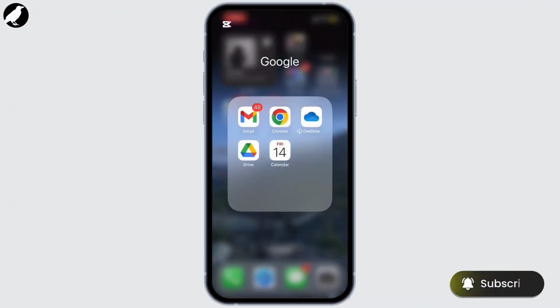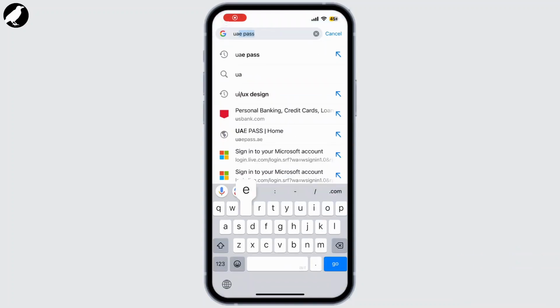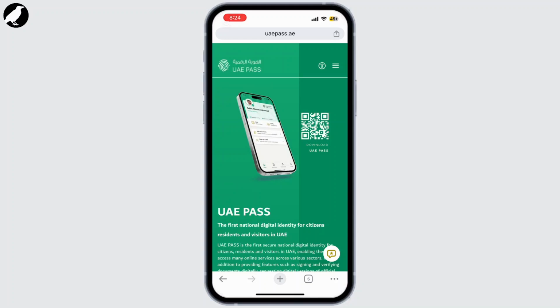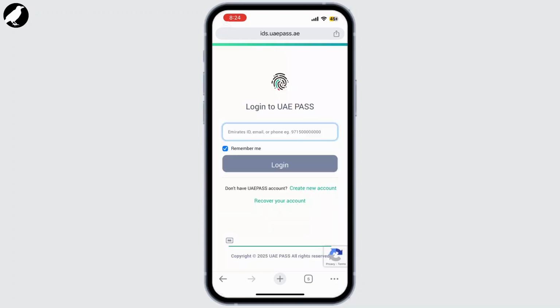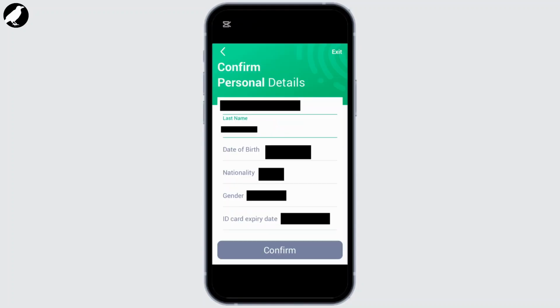First things first, open your preferred web browser and simply search for UAE Pass. Tap on the first link that appears. Now tap on the three horizontal bars at the top right corner and go to log in. If you already have an account, simply log in. If not, simply tap on create new account.